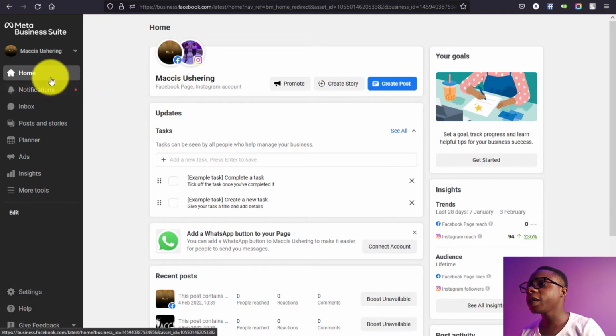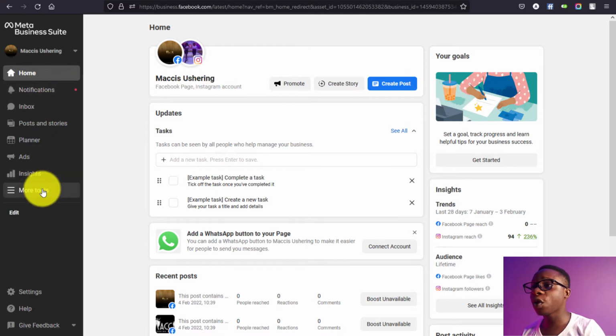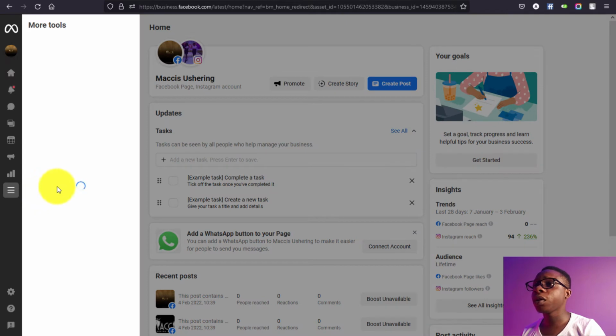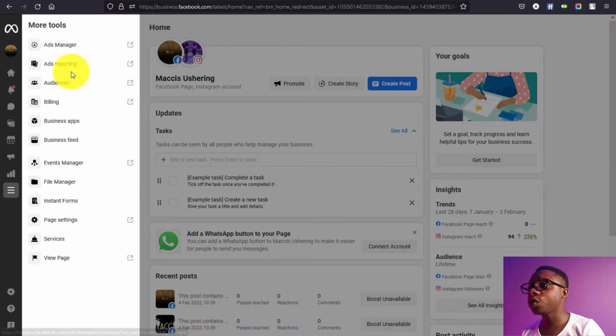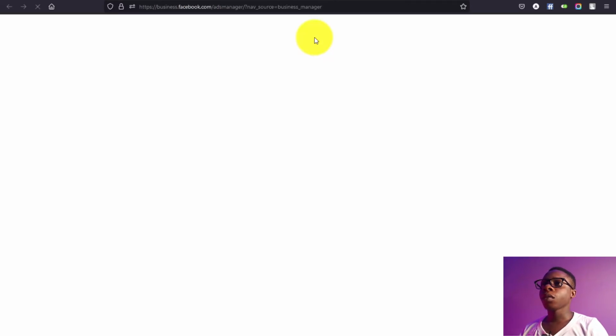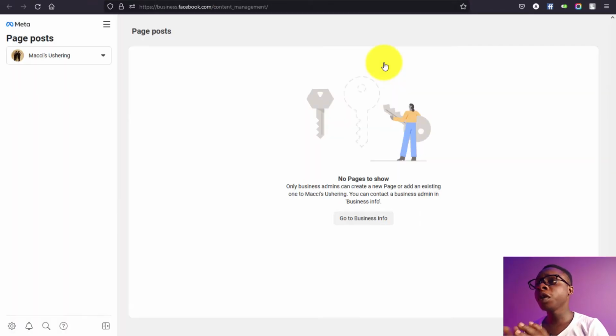So the next thing we are going to do is come down to more tools, then go to the ads manager. Once you click the ads manager, it is going to take you straight to the business manager. So this is where you now add all your assets. All you have to do next is click on go to business info.